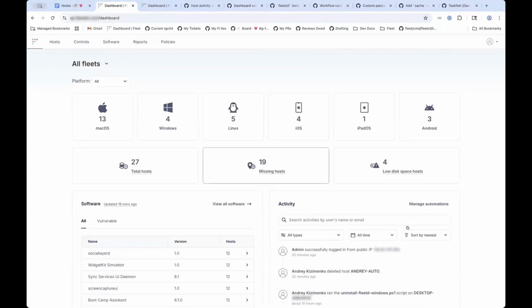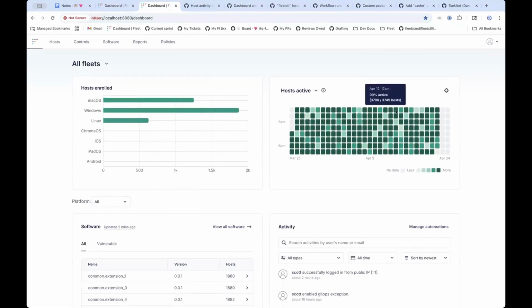This is what our current dashboard looks like, where we've got these boxes across the top with the number of hosts in each platform, total hosts, stuff like that. And ta-da, here is the new dashboard. All of that total hosts and by platform has been broken down into this hosts enrolled charts and frees up a lot of space in the top. The platform selector has moved down because it doesn't actually affect these charts right now. And then you can see the hosts active chart here, which is inspired by the GitHub contribution checkerboard.